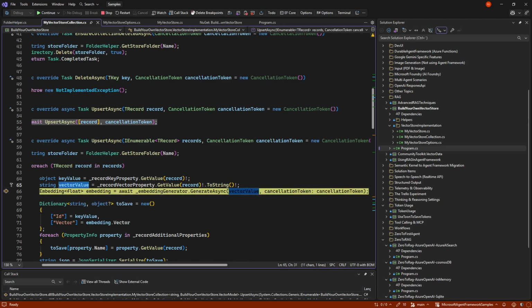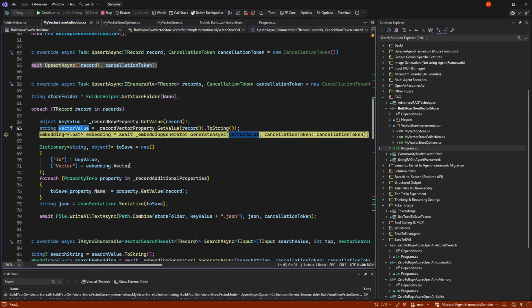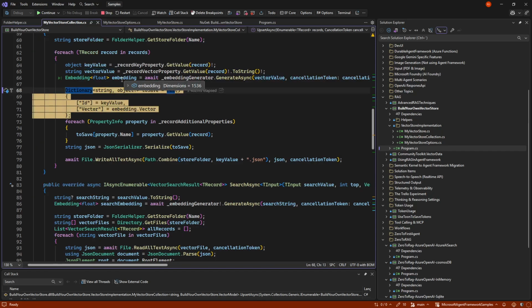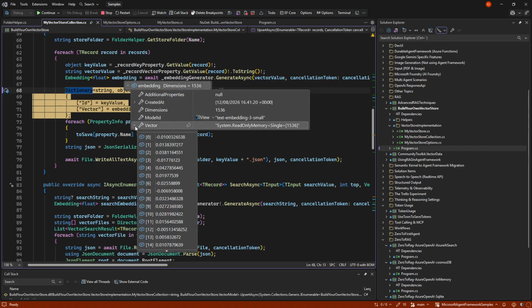So I'm using the embedding generator to generate one of these. We haven't really seen it because we just made the embedding generator and then magic happened behind the scenes. But this is what happens in real life: the embedding generator is being called for each record we put in, and we get an embedding. And that embedding is the 1536 dimensions, and behind the scenes it's just a bunch of floats here.